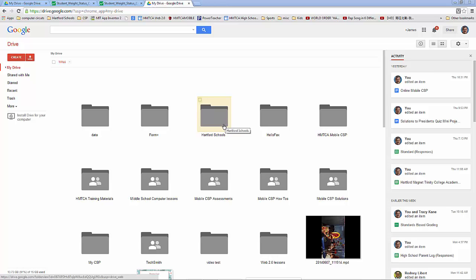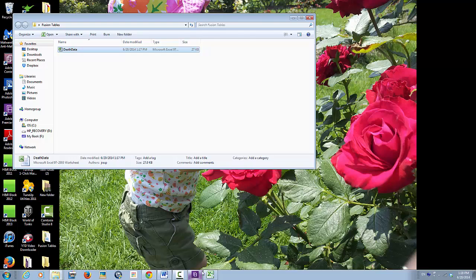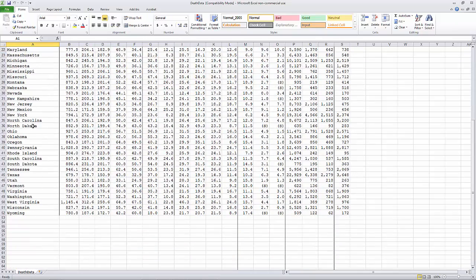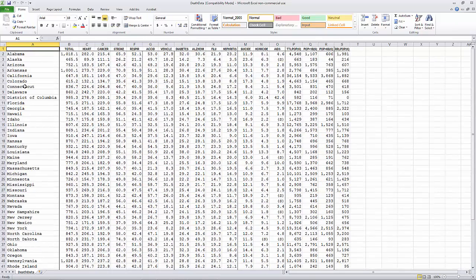So the first thing, it's going to be assumed that you've already found your data and you've downloaded it. It's in an Excel file. Well, Fusion Tables needs it to be a CSV. I picked a smaller data set here just because I found that using something that's a little bit easier to manipulate as far as the data gives students a better understanding of how to manipulate stuff in Fusion Tables.